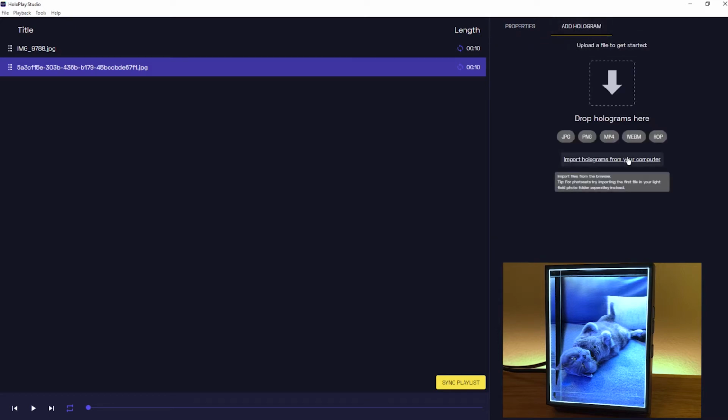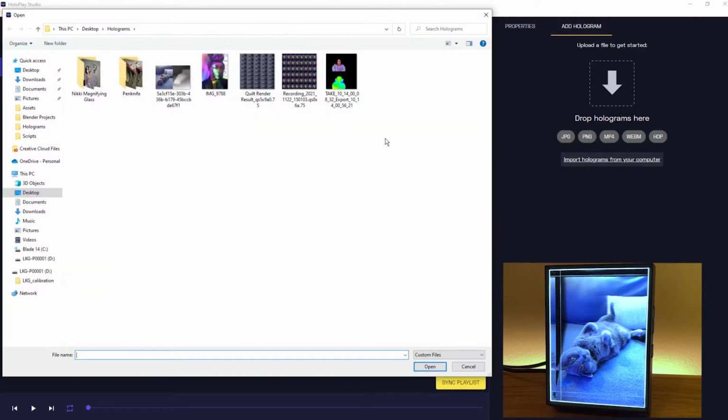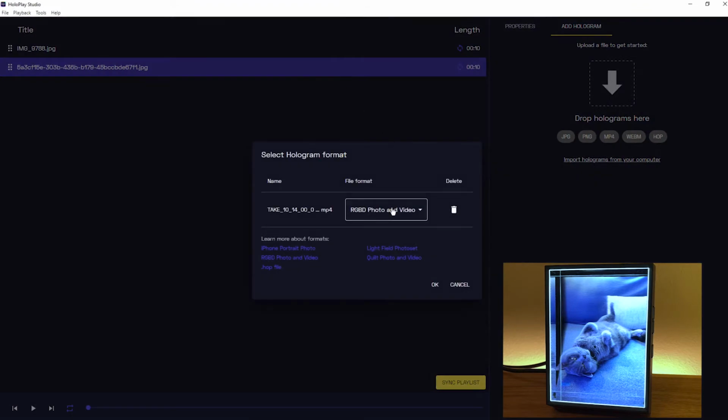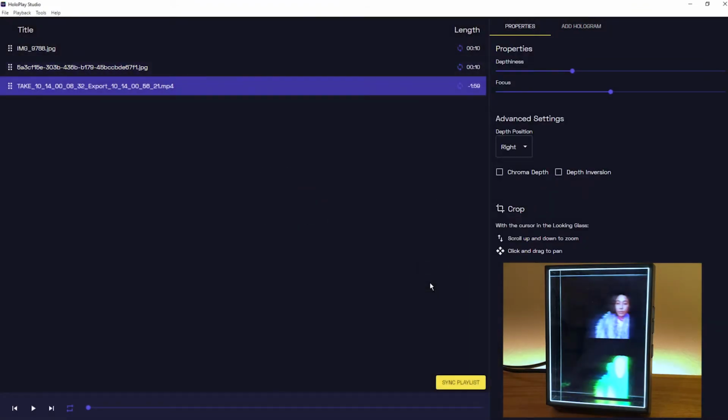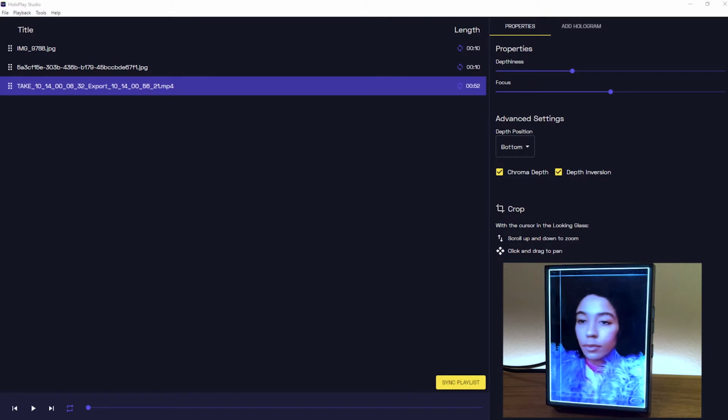Okay, let's import footage exported from Depth Kit. As you can see, this video has the depth map sitting below the RGB and isn't black and white. So I select bottom because the depth map is at the bottom. And then I also select chroma depth because instead of a black and white depth map, it's a color depth map. And I also select depth inversion. So with depth inversion, sometimes software chooses to make the black point the closest point to the camera view instead of white. And when that happens, you want to choose depth inversion.